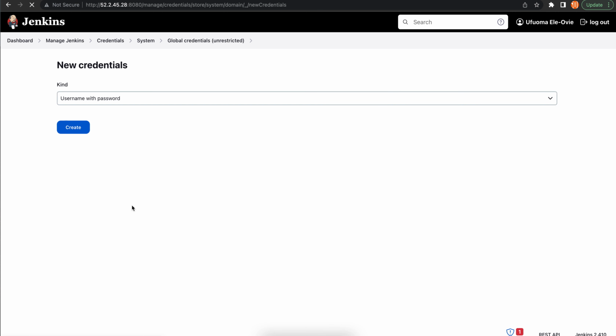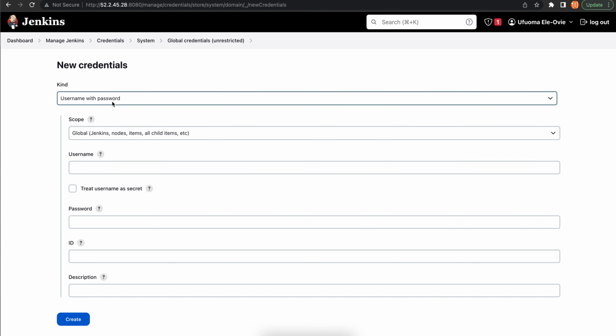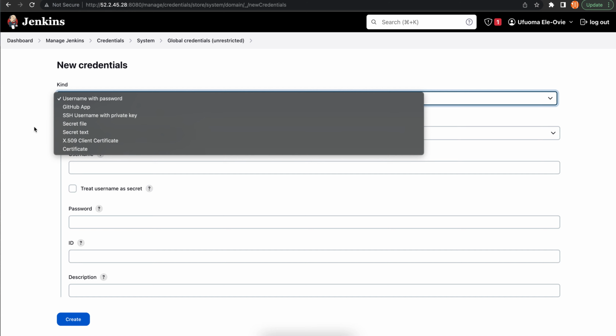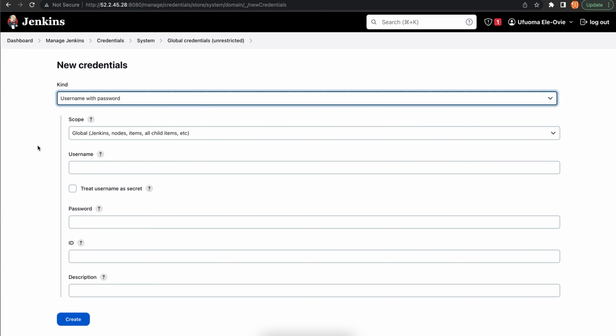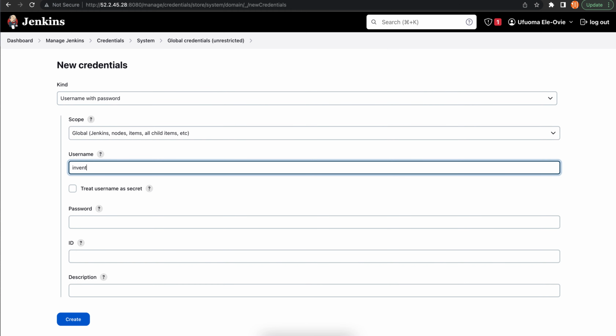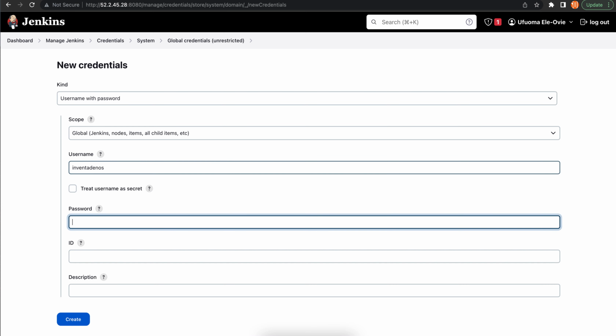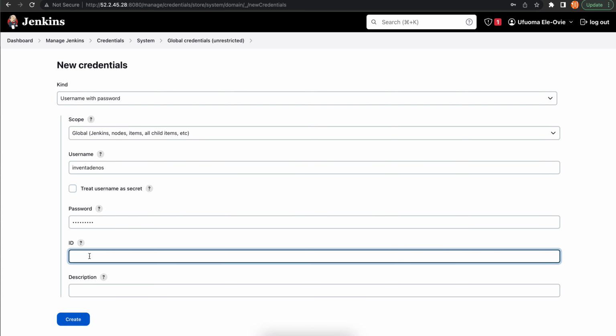We're going to do the same thing. Let's integrate with Docker Hub. With Docker Hub, we're going to use our username and password. So my username is this, and my password is this. And we're going to call this the ID Docker cred. The name you put in your ID must be referenced in your Jenkins file. If not, your job will fail.